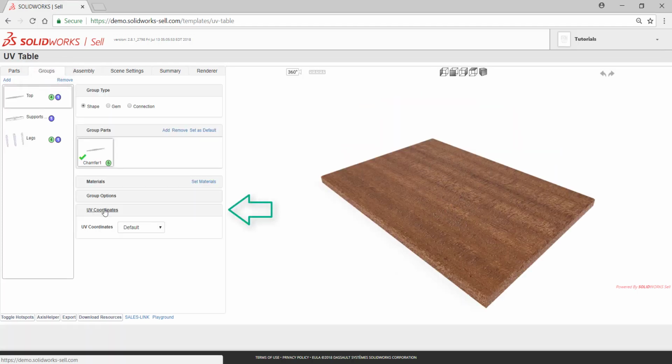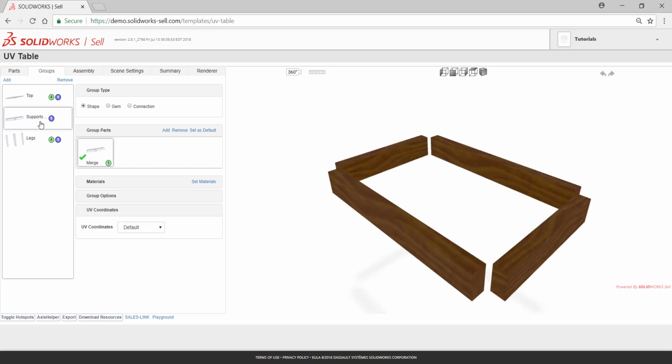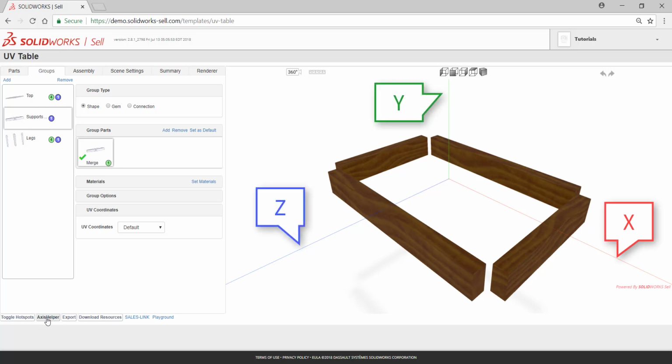You are met with a drop-down menu where you can select exactly how your textures go onto the parts. To explain each option, I will use the supports for the table and turn on the axis helper. Turning on the axis helper may help visualize which plane the textures are going to attach to. The red line is the x-axis, green is the y-axis, and the z-axis is blue. All of the options and settings under the UV Coordinates tab correlate with these axes.